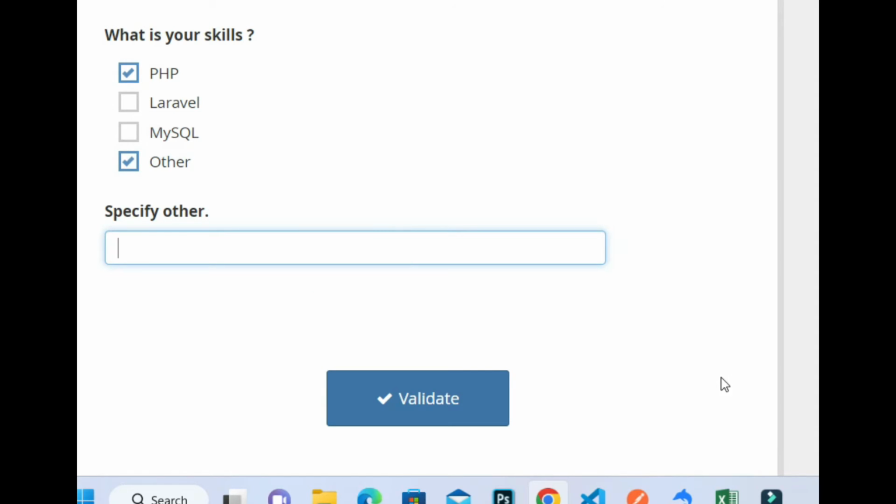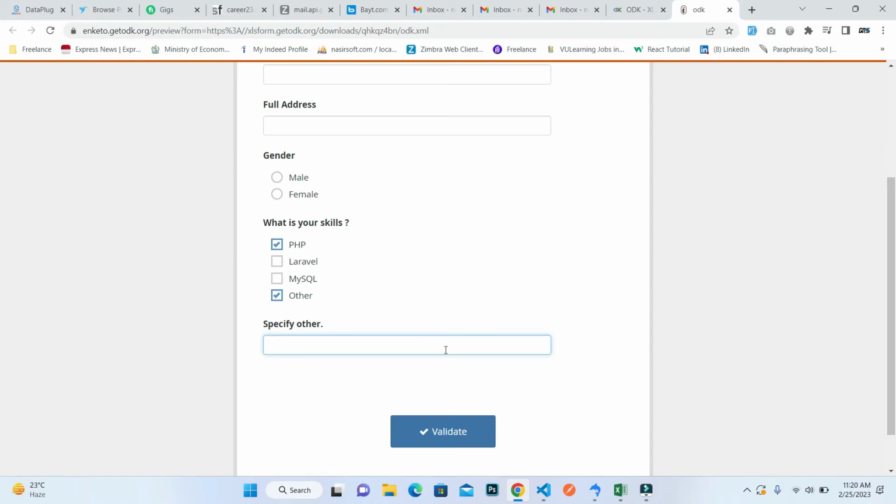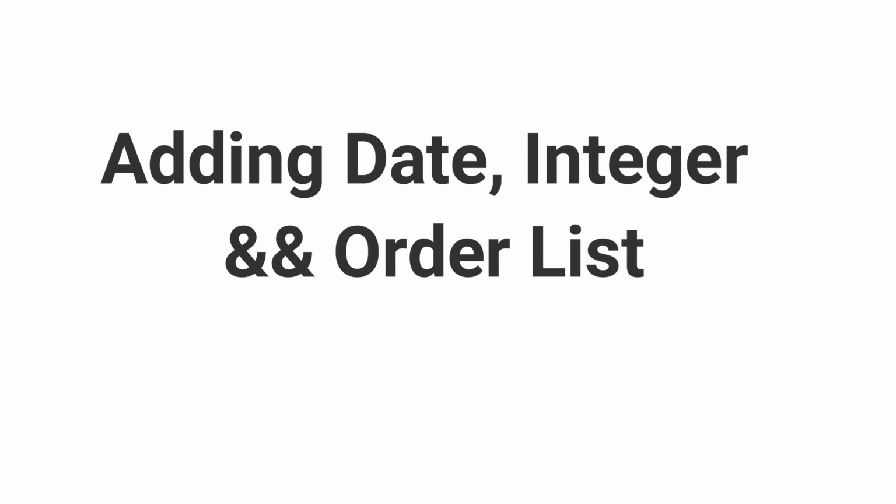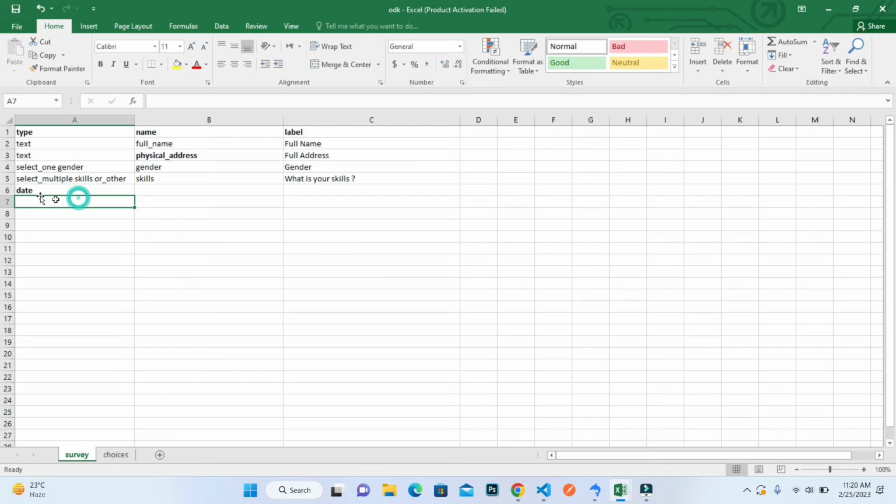So that is the beauty of ODK. You can achieve a huge task in a simple way. Okay, so let's move now further. Now we will learn about how you can add the integer value and date value and the order.